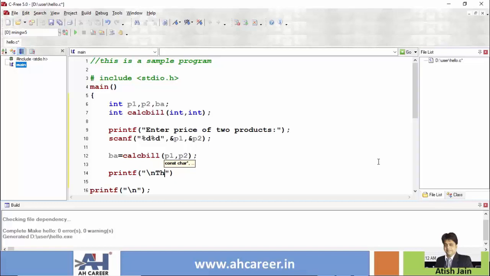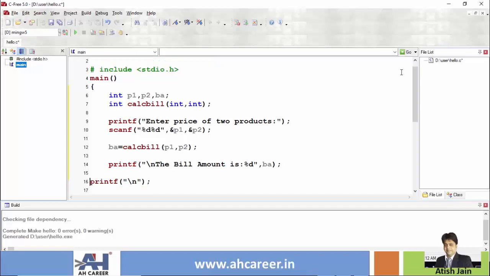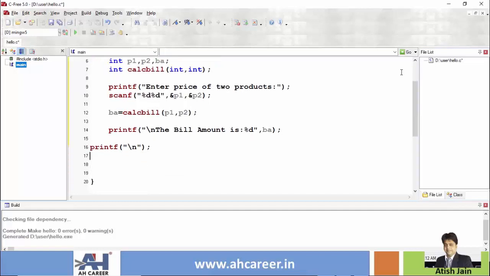And here I'll say printf, \n, the bill amount is, and I'll say %d, and the variable name is BA. Fine. Now we have to define the function. See, I said 3 points. Three points we have to remember while working with function. The first one is the declaration part, second one is the invocation part, and third one is the definition part.